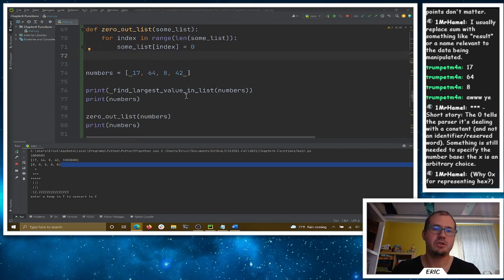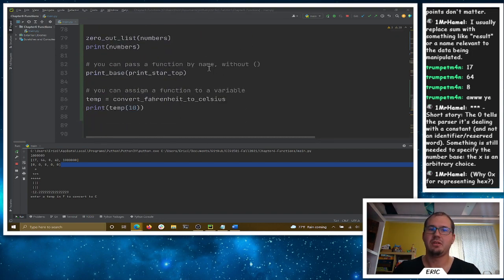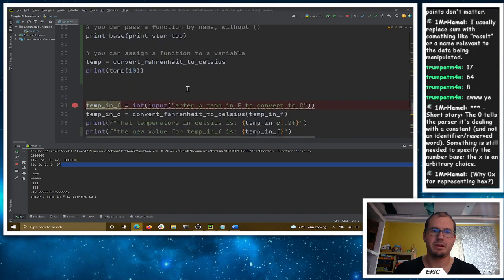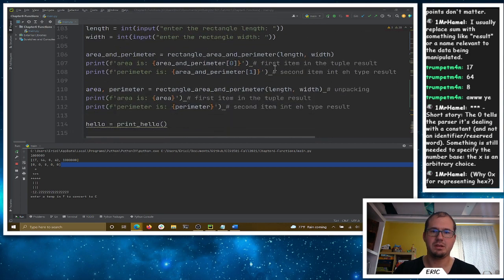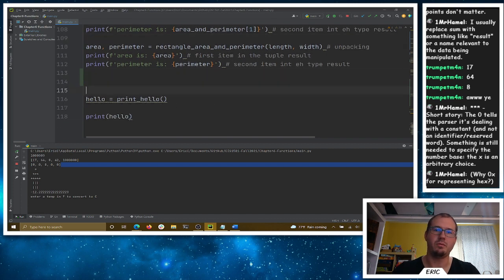Other fun ways that you can call functions, right? We had our length and width. So far, when we did length and width here, we passed the first thing and then we passed the second thing, and it said, okay, the first thing was length, the second thing is width. If you wanted to, you could call it a different way. We could do the same area perimeter unpacking here. Why not?